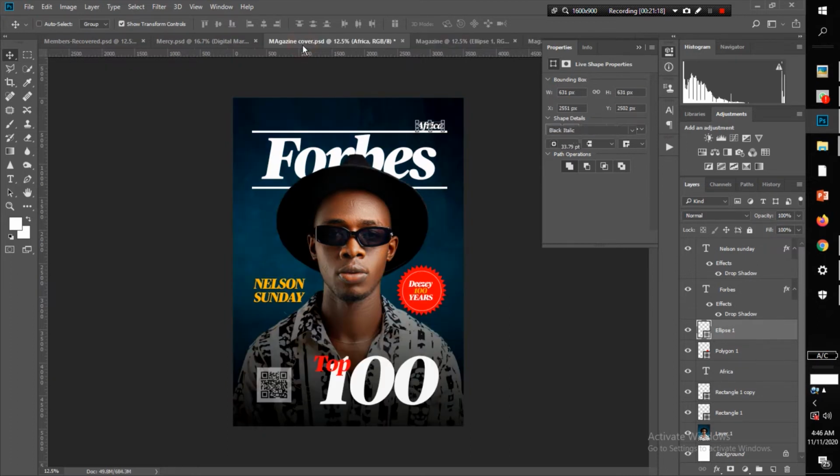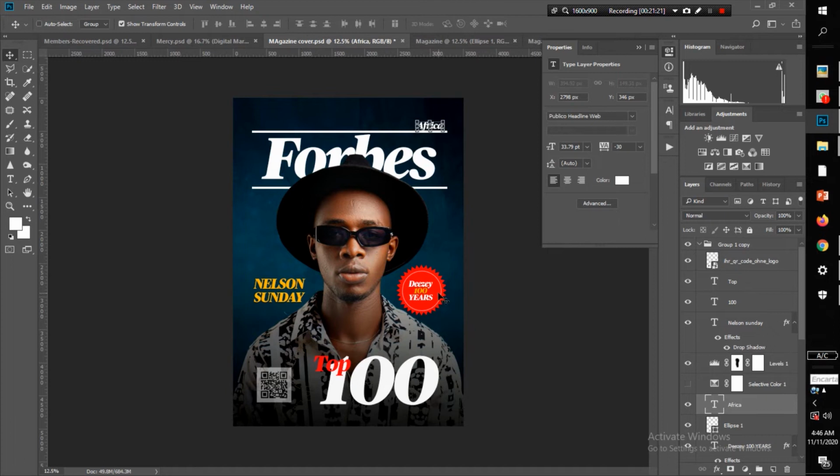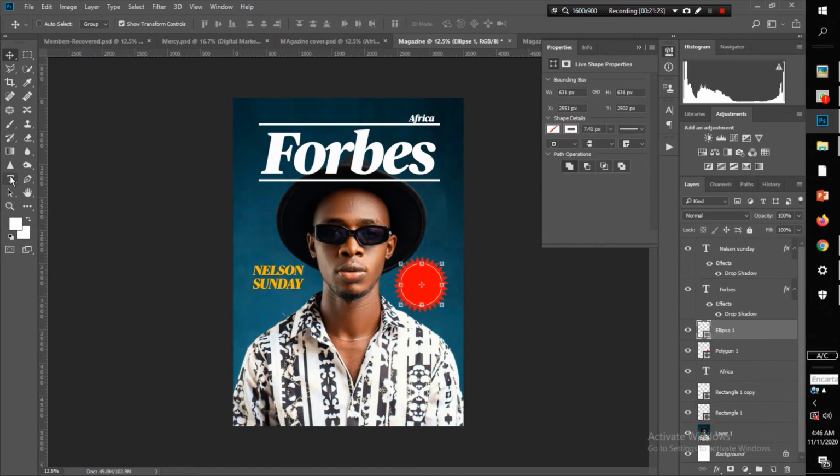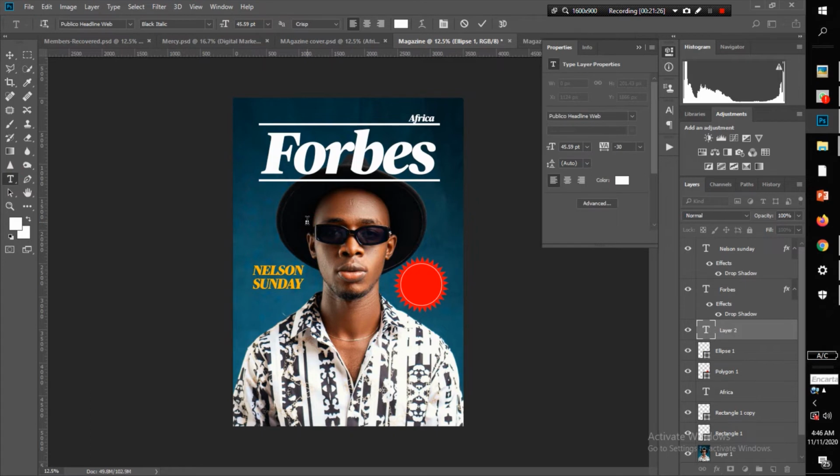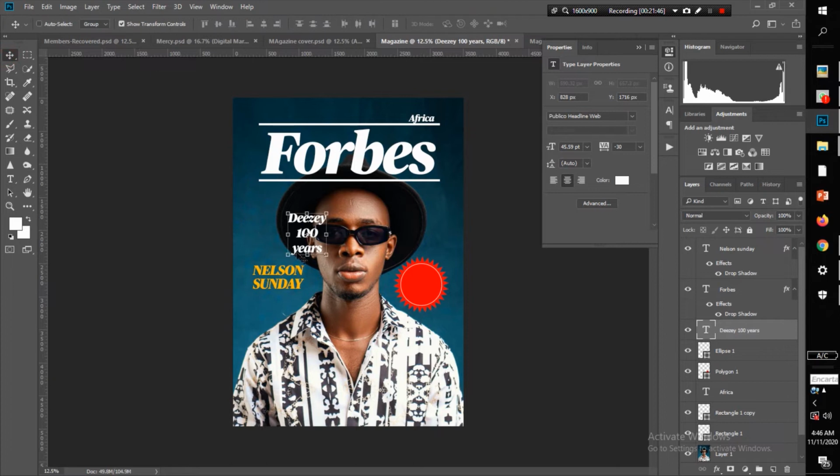Let me see how this one is looking. This is looking awesome. So now, Dizzy 100 Years. To type Dizzy 100 Years, I'll click, Dizzy, 100, years. Beautiful. Now I'll Ctrl A, then I'll Ctrl center, then I'll do OK. Then I'll move it to the circle and I'll reduce it. I hold Shift and Alt to reduce it well. Then it goes inside the circle.